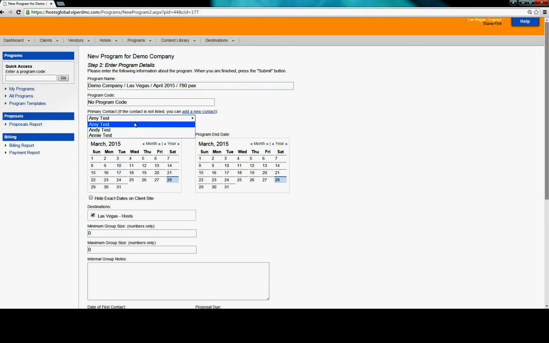The primary contact, it will show you all contacts already associated for this specific company. If you do not see your contact listed, click on Add New Contact. I'm going to select Annie as my main contact. Next, you'll input the program start and end dates.